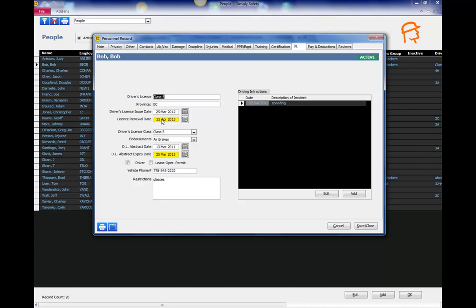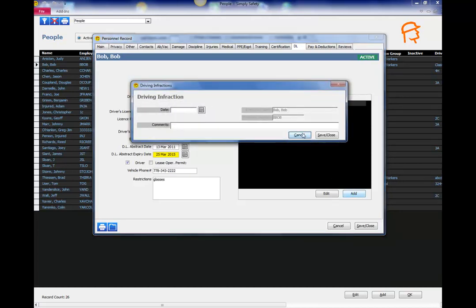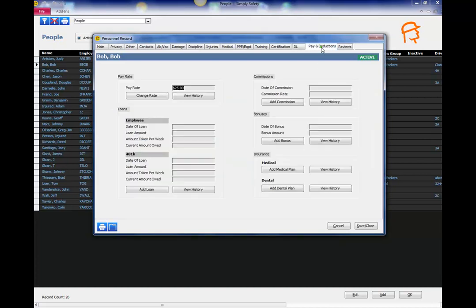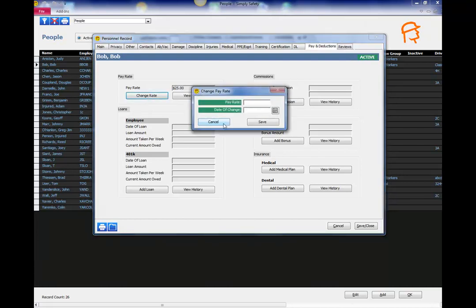The DL tab is used for tracking driver's license information. Again, you have 2 alerting fields in yellow that feed into the alerting system. So you can create reports in Simply Safety Alert that will send managers at various sites information on whose driver's license will be expiring. On the right hand side of this form, you can click Add to add driving violations for this person. The Pay and Deductions tab literally tracks pay and deductions. To use this form, just click the buttons and fill in the subforms.